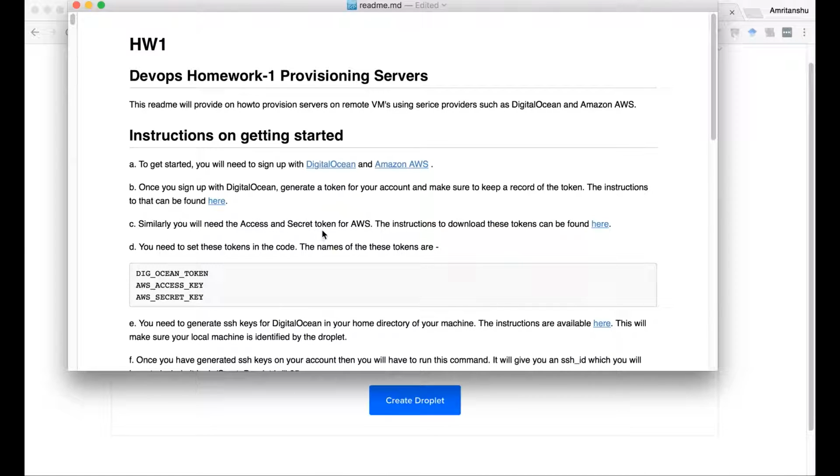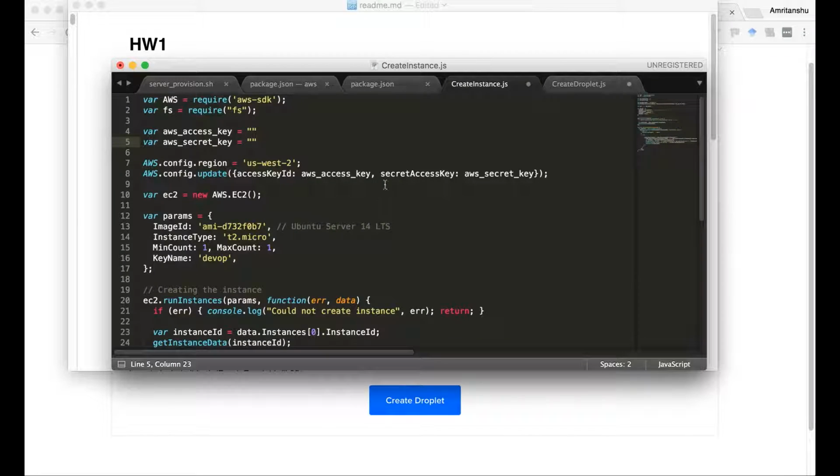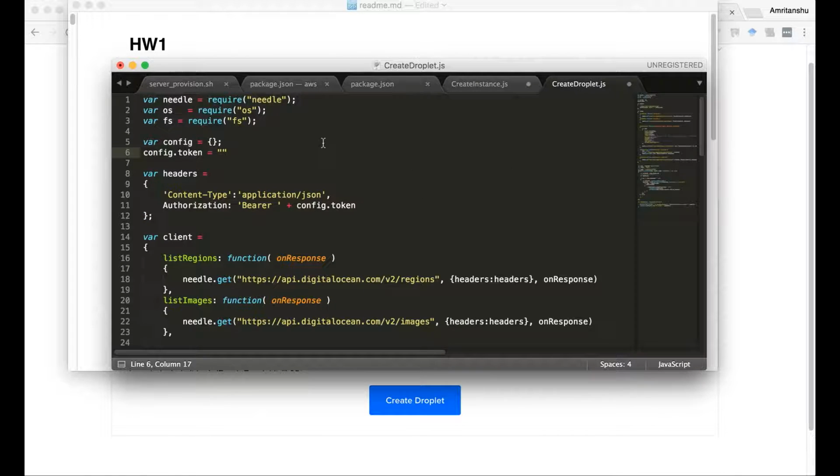The instructions can be found in this link. Similarly, you will need the access and secret token for AWS, which you can create by logging into your AWS account, going to your account security credentials, and there you can generate one. Once you get all these three tokens, you will have to define them in your code, such as in your AWS create instance.js you have to add the access and secret, and in the create droplet one, this here.